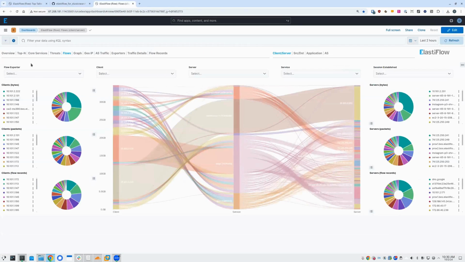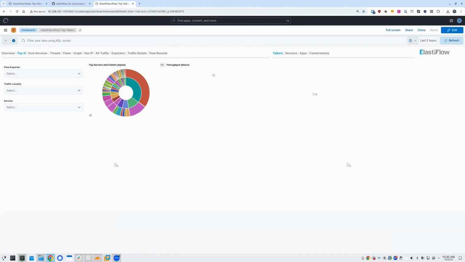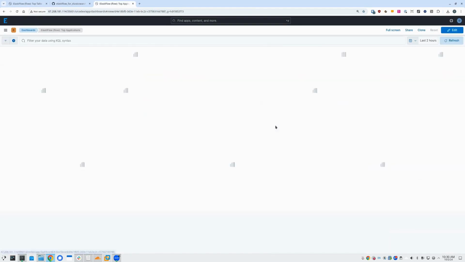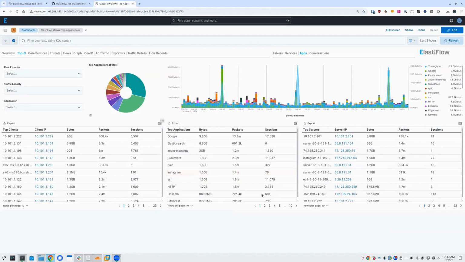So let's take a look at some of the data that can be added as enrichments. If we go back to the top end dashboard and we go to apps, you're going to see much more application identification happening. Again, this is our cloud app identification going on. The collector will download a local copy of the database and then do the matching locally. Okay. So it's very quick to understand.